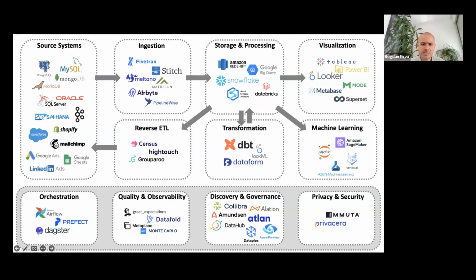So last year, Airbyte bought Grouperoo, which was also a company providing the reverse ETL. So Grouperoo used to be, at least at that time, an open source tool. I don't know what's going on here right now. Census and Hightouch are managed cloud solutions.